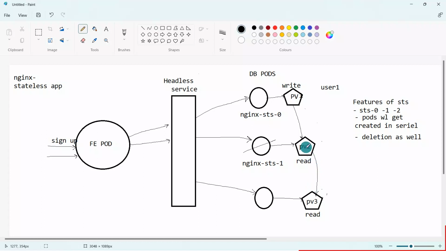PV2 will always get synced with the previous persistent volume, okay. And because of that, such random pod deletion is not possible over here. Matlab, let's say if you delete a random pod, then in that case there will be an issue over here. As everything happens in a sequential manner, like syncing of this data and everything, that's where you have to delete it in order.